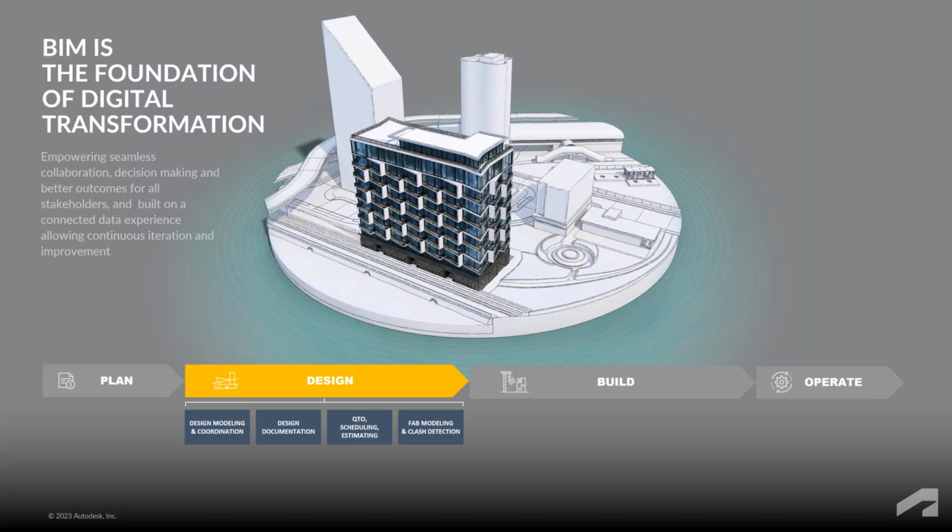From there, our design documentation is developed. During the design phase, we can start pulling quantity takeoffs, schedules, pulling estimates from the model. So a large part of what we will discuss today is really focused on that piece of the puzzle, and then how that can tie into the construction side, the build side of the equation through BIM.